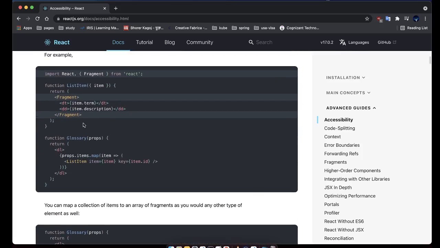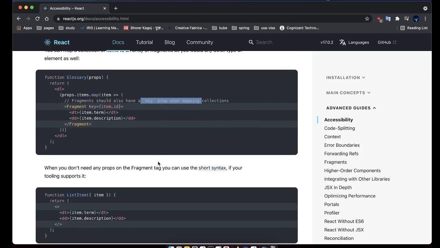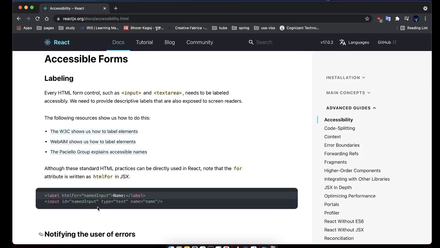So this is one example, right? For example, here we have this fragment and this list of items. We have this key to understand that this is a list of items, and we know that React always needs that. So accessible items also include labeling. Any form you add, we should always add the form label, so that it is useful for other people. This is a standard practice from w3.org, their standard.